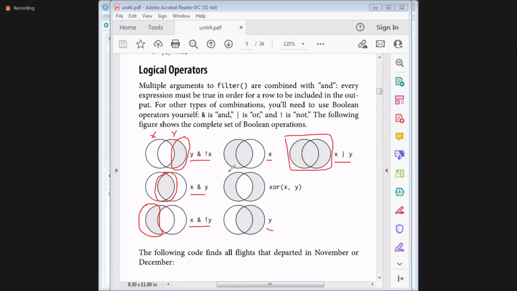And then what do you want? You want only the x part and only the y part, which are not overlapped. Then you can use XOR of x comma y. Any doubts here in this Venn diagram? Good.